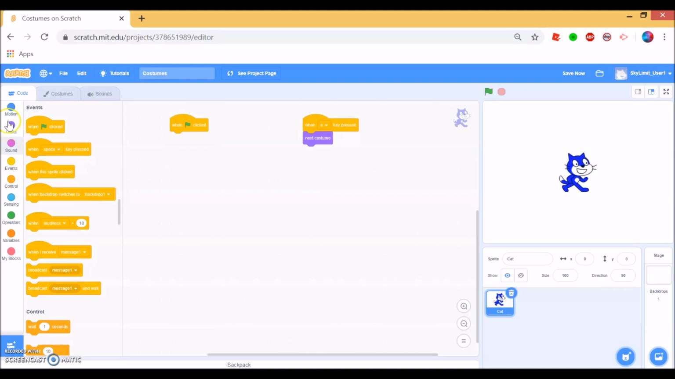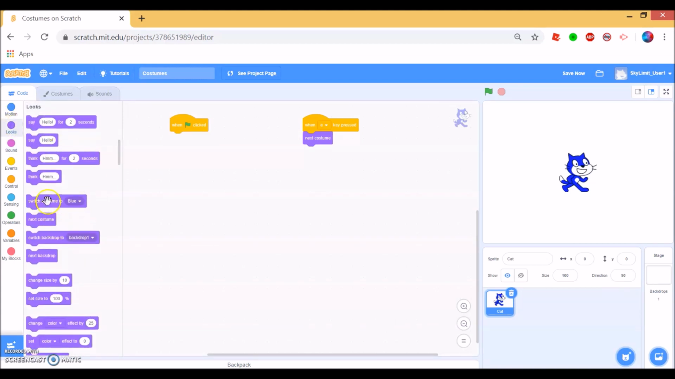Let's set a default color when we click the green flag. When we click the green flag, let's set it to orange. So now when we click the green flag, the cat changes color to orange, and when we press E, the cat changes color every time.